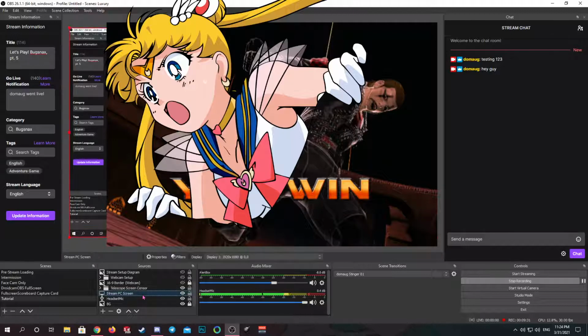Stream PC screen. This is a display capture source. It's just capturing the display from my computer. Basically, whatever you're going to see on the screen of your computer is what it's going to capture. And you can also do that if you have another output source connected to the computer. But typically that's for capturing just what you see on the screen of your computer.